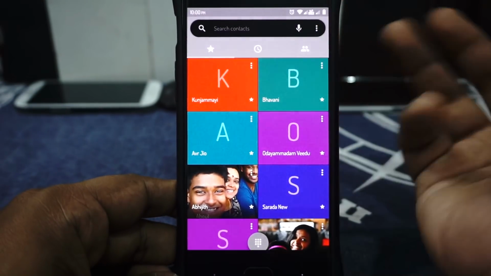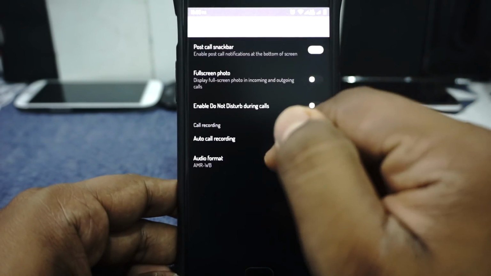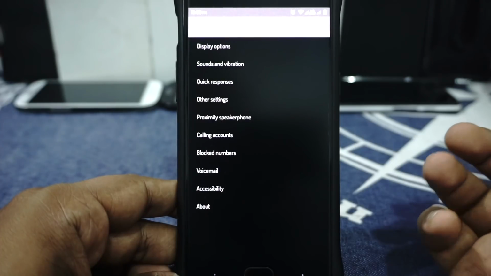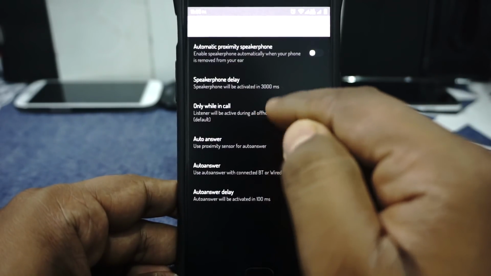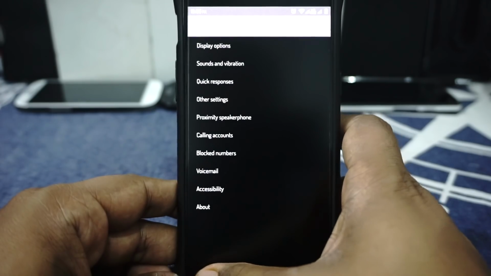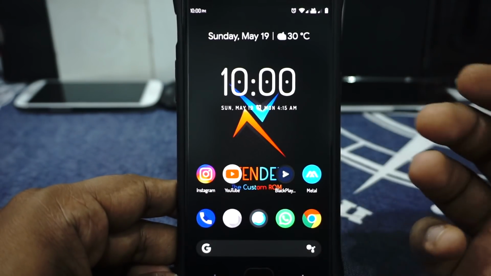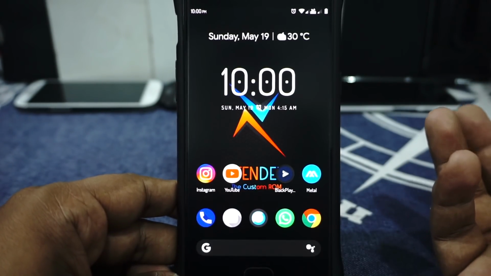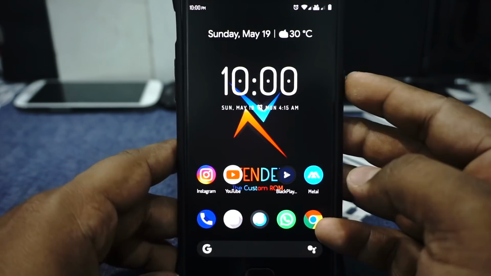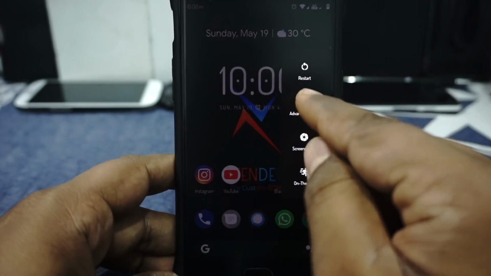One thing which I do want to mention is that it does have call recording, which is really cool. I really look forward to that. And also proximity speakerphone. These are two features which I absolutely love in a custom ROM. Overall experience, it's a gem of a ROM for the OnePlus 3. And let me show you guys the boot animation, which is pretty cool.